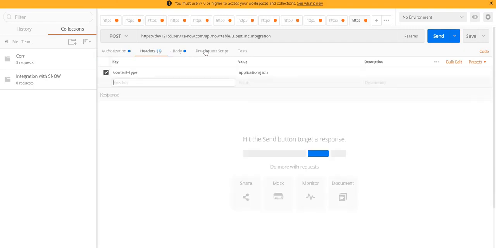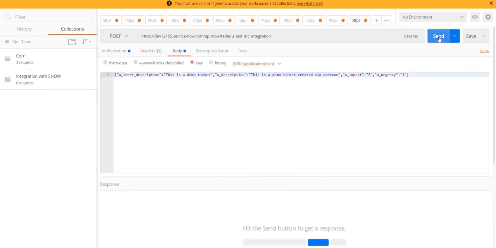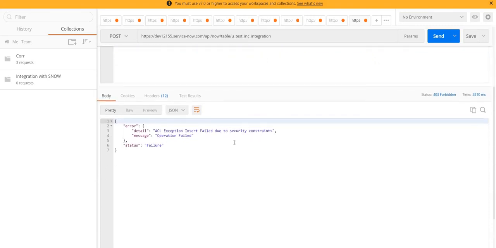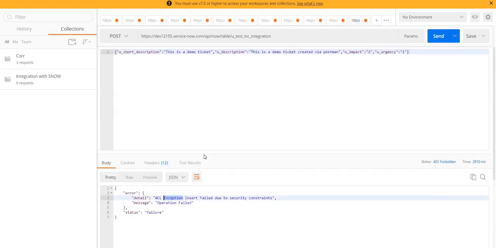I think we're good. Now let me click on send and see how it goes. So this user does not have proper roles to insert data. That is why I'm getting this particular exception. Let's try out a few different things to see the way it is going to work.